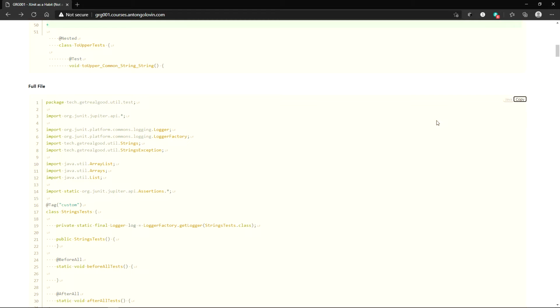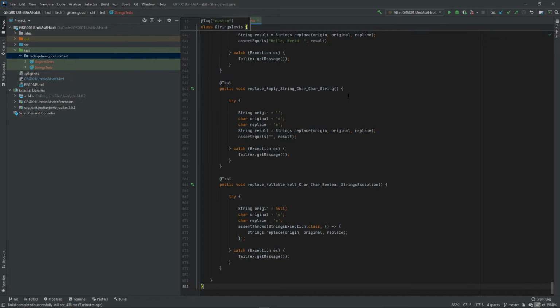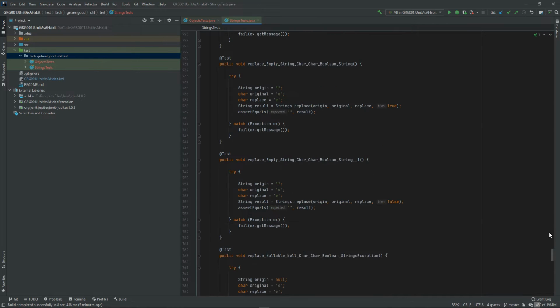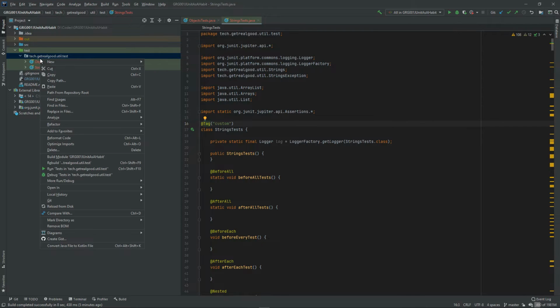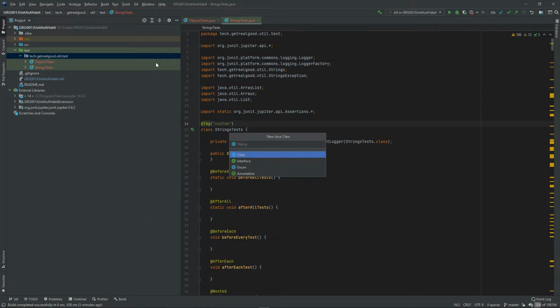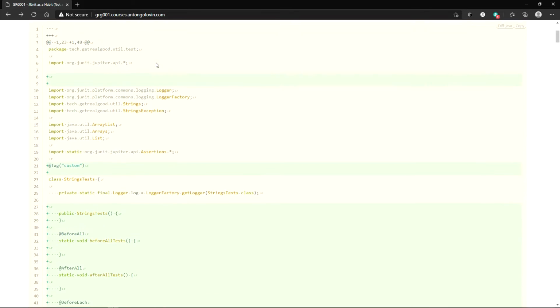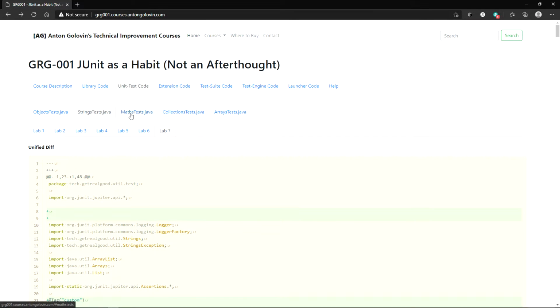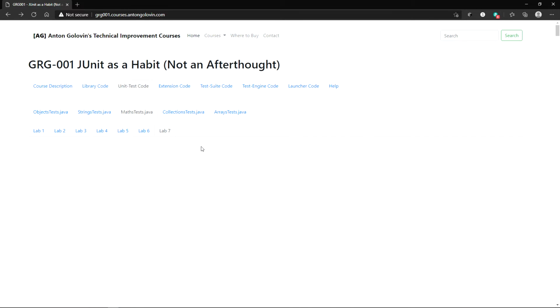Let's click on copy of the full file and let's paste the full file into the editor. And let's see that everything is fine. The tag add tag annotation is found. Everything looks okay. The next is methods tests. Right. Let's delete whatever content is in there initially. Let's go to maths test.java on the courses website. Let's go to lab 7.